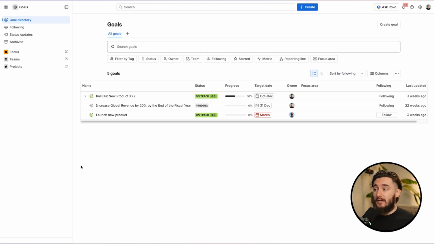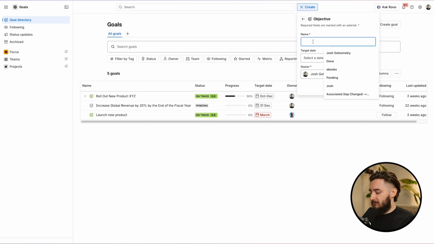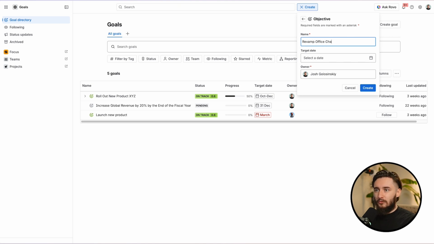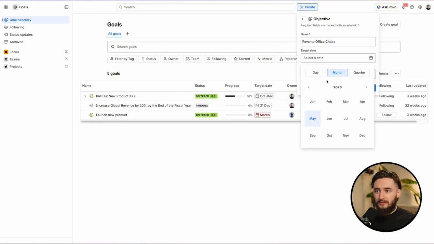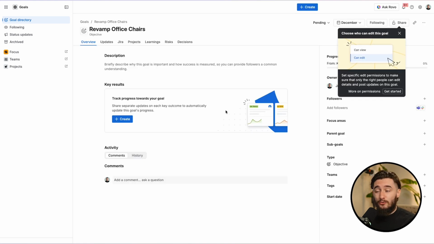So let's jump in and create some kind of new project, and we need to roll something out. I'm gonna hit create on the top here. We're gonna create an objective. I'm gonna call this, let's say we're buying a new chair, or revamp office chairs. We're gonna buy chairs for the whole office. So the goal is that we end up with new office chairs for the whole office, let's say by the end of 2026. So that's gonna be our target date, end of December. I'm gonna be the owner. I'll click create, and boom, our new goal is created.